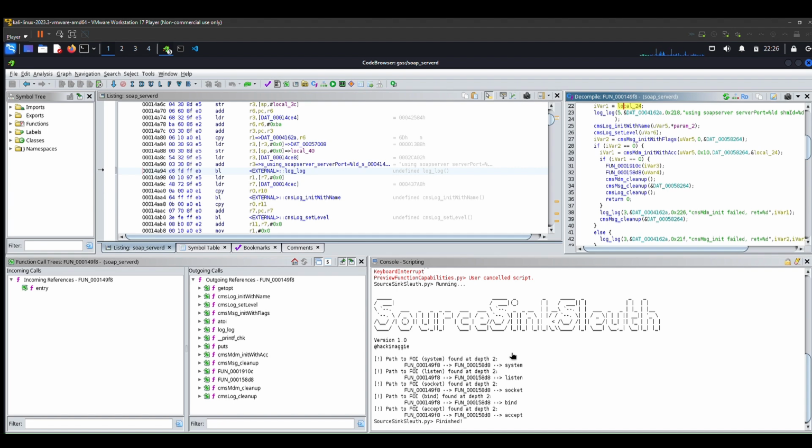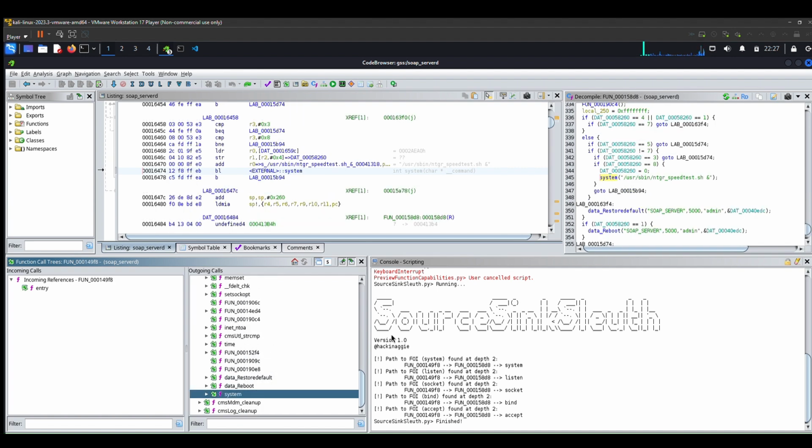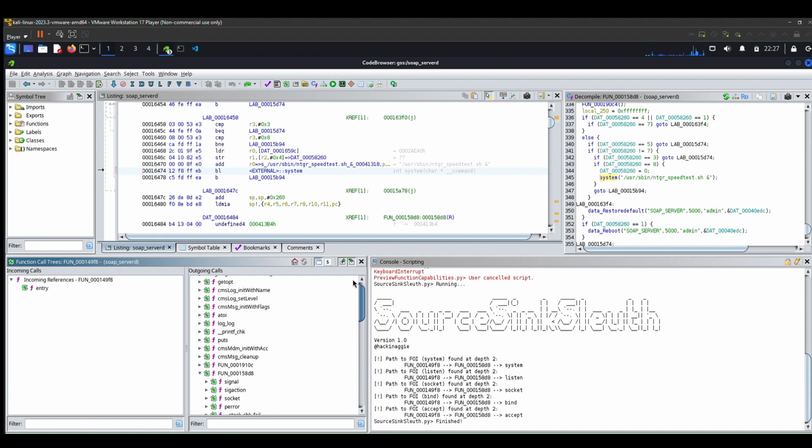So here's a code path to system from the first one to 158, and then this calls system here. So it's kind of more like navigating the code tree.